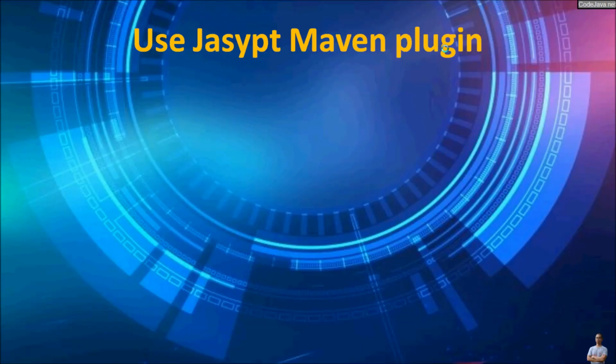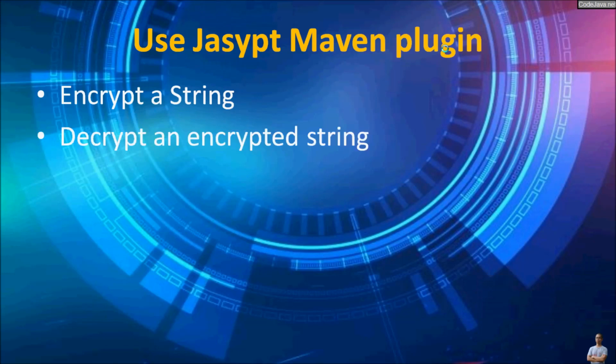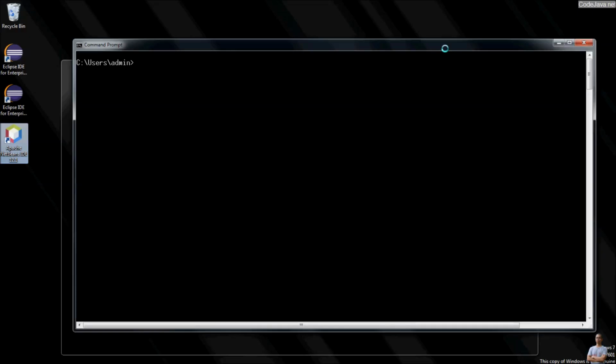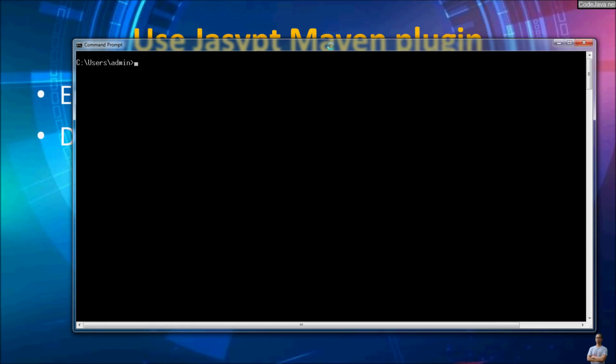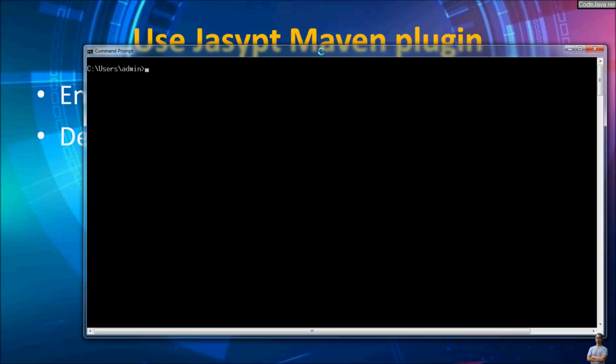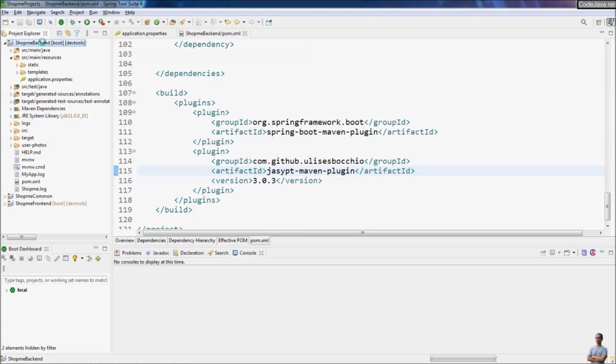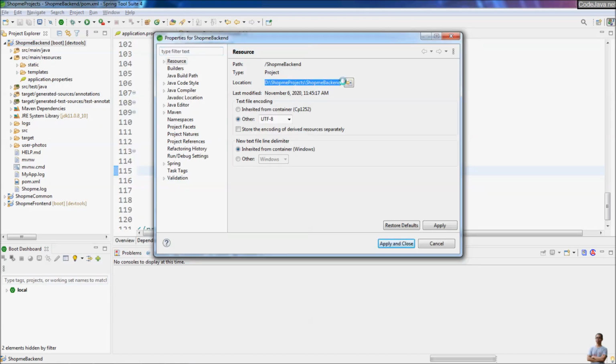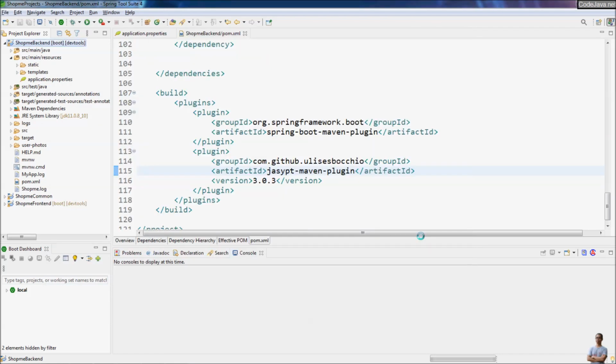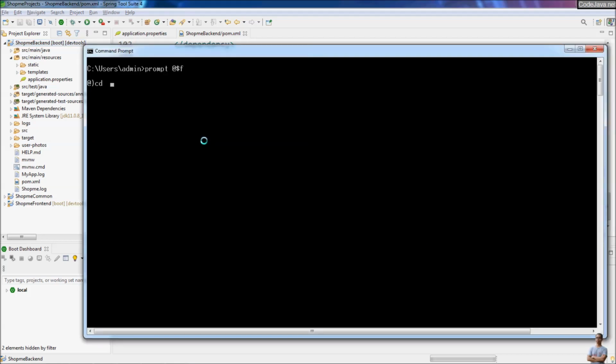Now I'm going to show you how to encrypt a string and decrypt an encrypted string. The very basic uses of Jasypt Maven plugin. So in the command prompt, I change the current directory to the project directory. But first, let me change the command prompt to something like this. So we see the command I type better, and let's see the project directory. Here I copy the project directory and change the current directory here to the project directory.